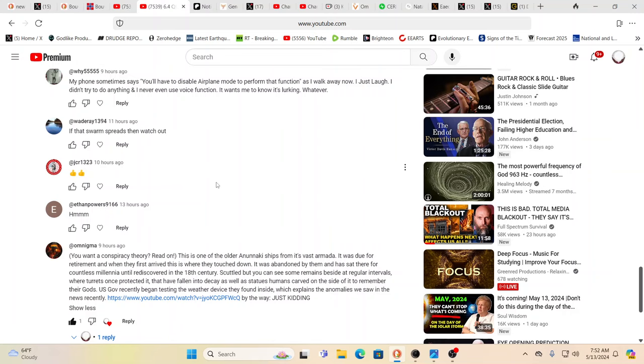You want a conspiracy theory? Read on. This is one of the older Anunnaki ships from its vast armada. It was due for retirement, and when it first arrived, this is where they touched down. It was abandoned by them and sat there for countless millennia until rediscovered in the 18th century. Scuttled, but you can see some remains beside at regular intervals where turrets once protected it. They have fallen into decay, as well as statues humans carved on the side of it to remember their gods. The U.S. government recently began testing the weather device they found inside, which explains the anomalies we saw in the news recently. And he gives a link to a video, which I'll show you bits of.